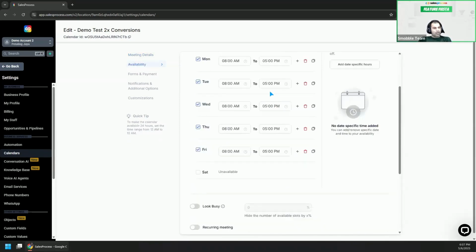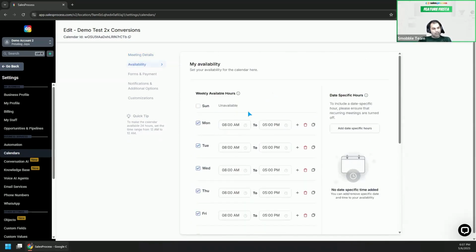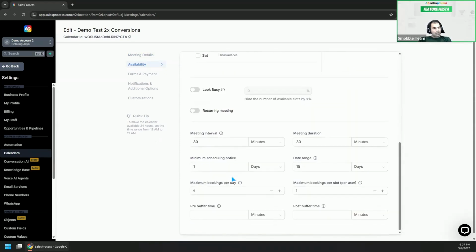Next is what is my scheduling? I'm gonna take these meetings between 8 a.m. to 5 p.m. from Monday to Friday. And the meeting interval is set to 30 minutes and meeting duration is set to 30 minutes as well.